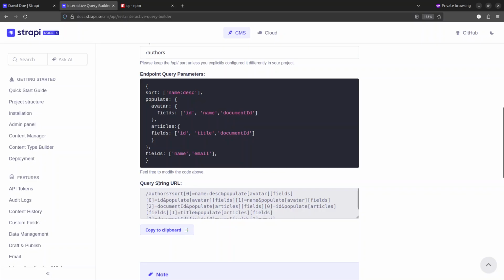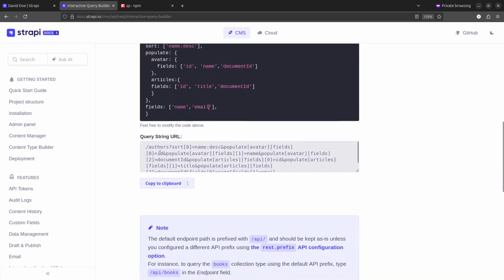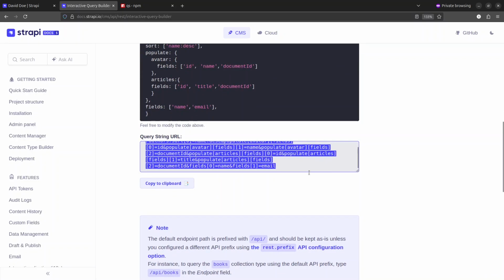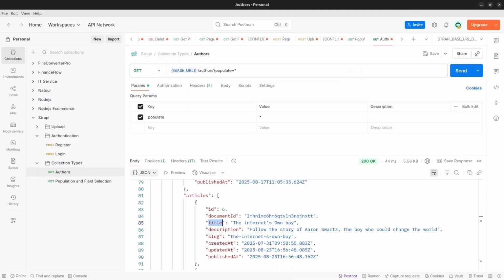So now we can copy this. You can see how many fields there are. If we manually write this, definitely it will be a nightmare for us. So just copy this.